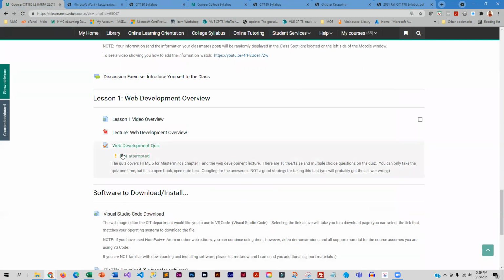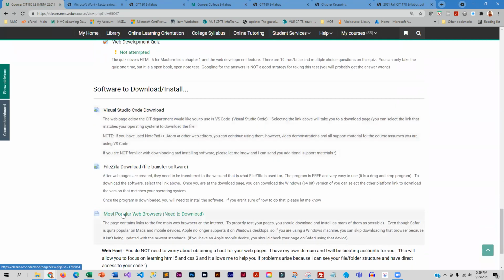Then, once you get done with that, you need to set up for lesson 2. Because in lesson 2, we are going to be coding, and we are going to be transferring our pages to the web. So you need to download and install Visual Studio Code. Visual Studio Code is the web editor that almost all developers are using. It has become a standard, and it is free. Okay, so this takes you to the download page.